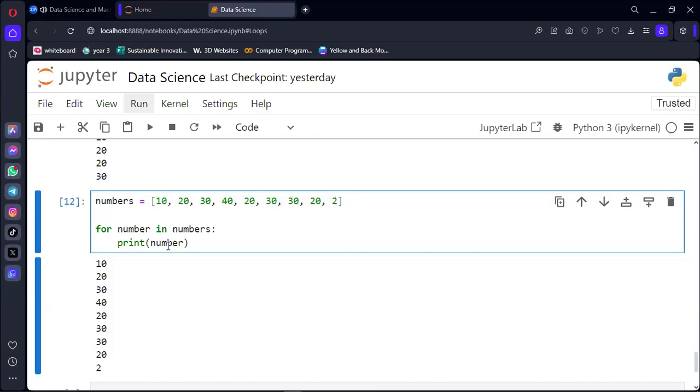So basically the for loop is a statement that is used to iterate over an object. So this for is going to go through your object, one element after another, until it reaches the end.